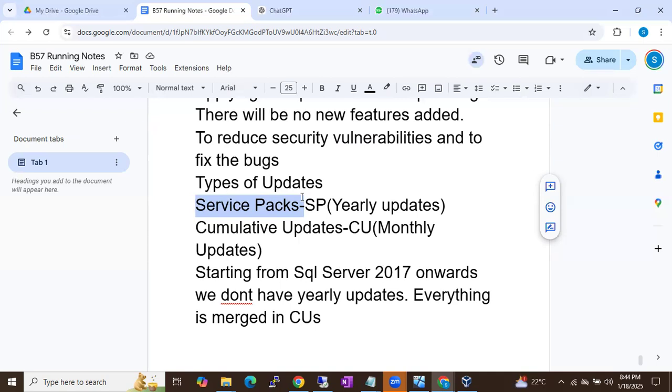Are you going to wait till next year, guys? Are you going to manage with the less security till next year? Are you going to compromise the security till next year? No, right? So we have monthly updates also. Your yearly updates is your service packs, and your monthly updates is your cumulative updates. So you don't need to wait until next year to release an update. Microsoft will release monthly updates. Monthly updates doesn't mean every month it will release.